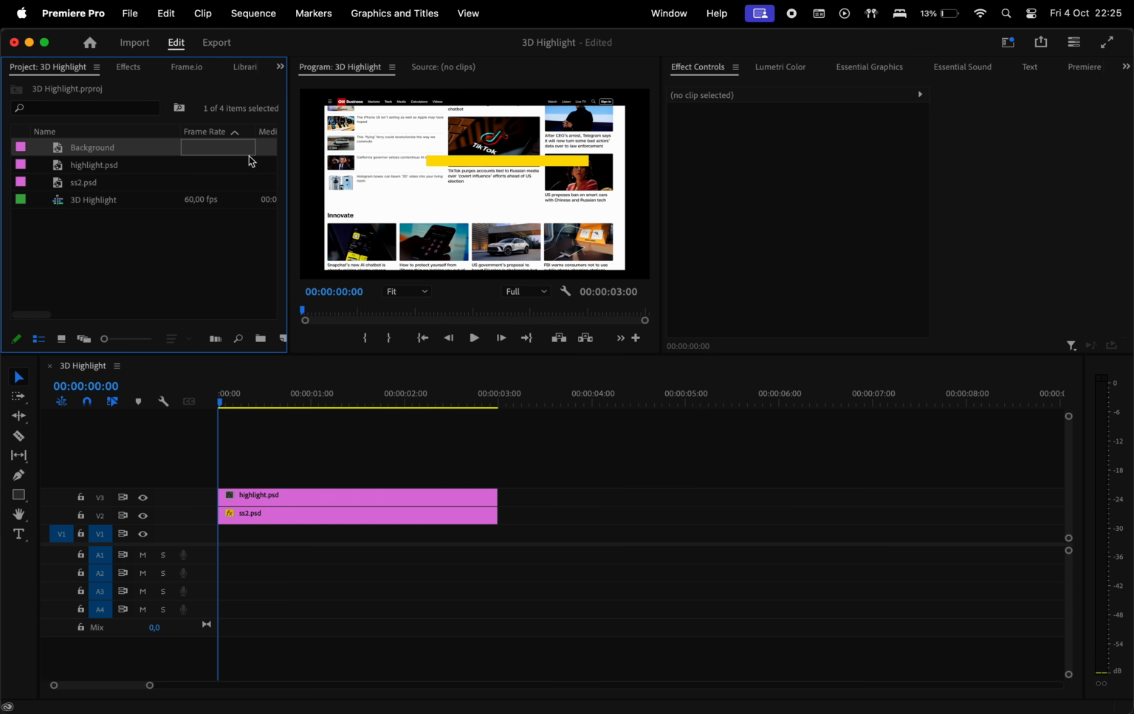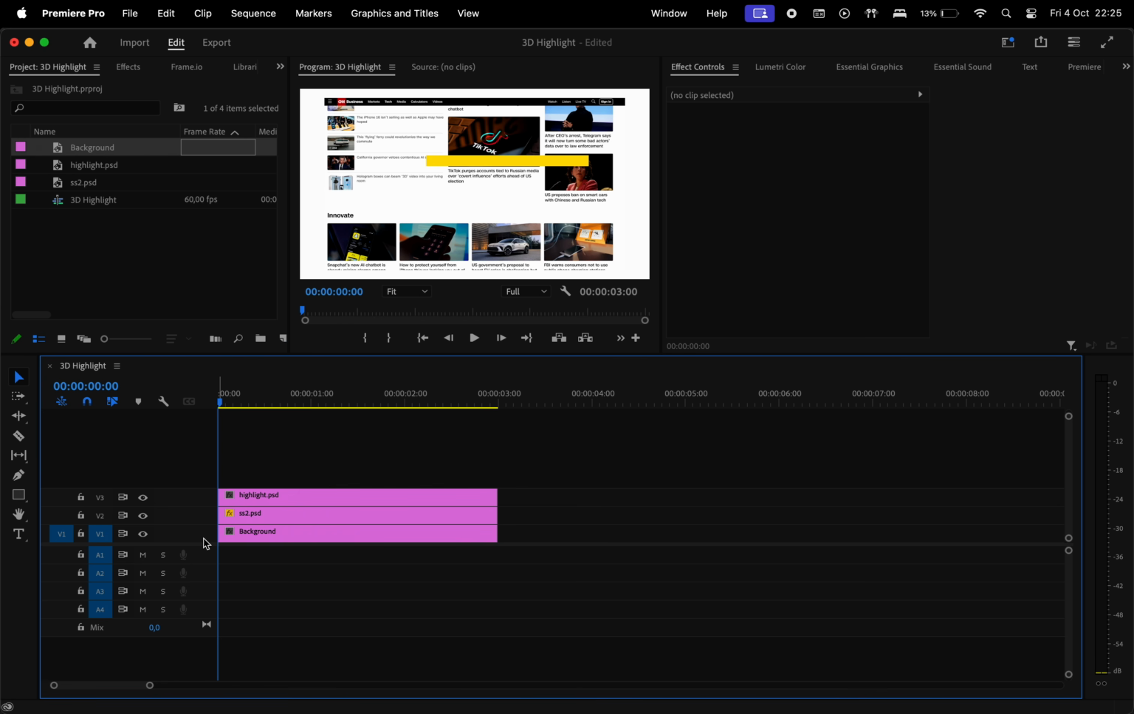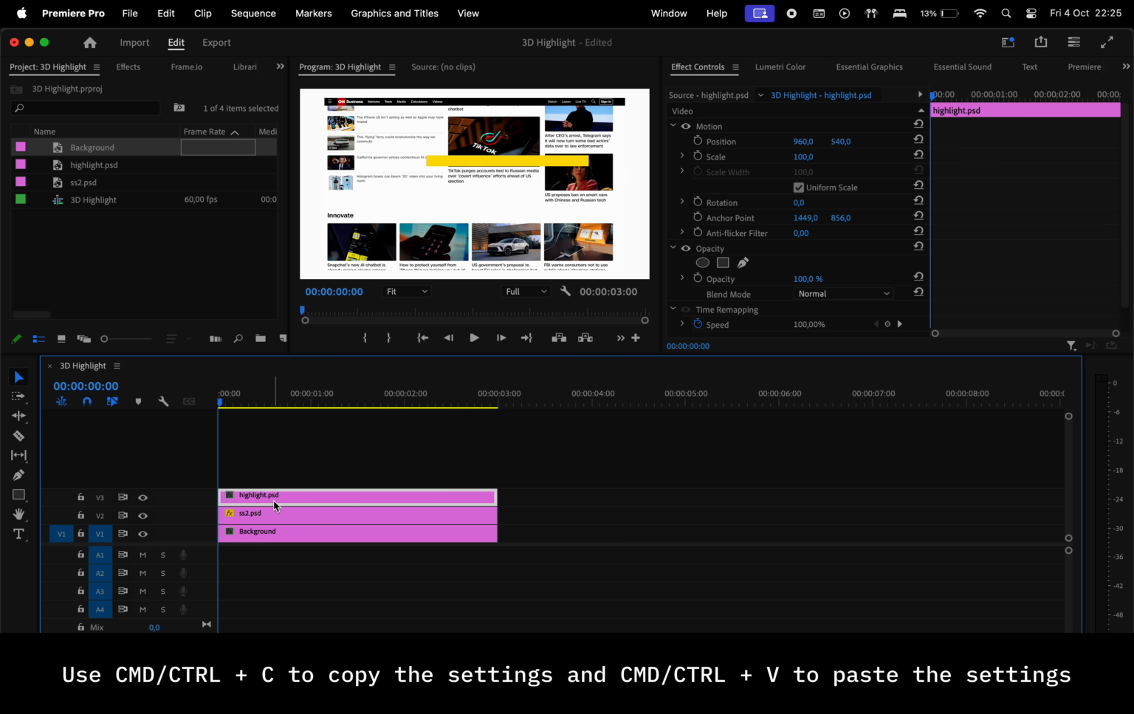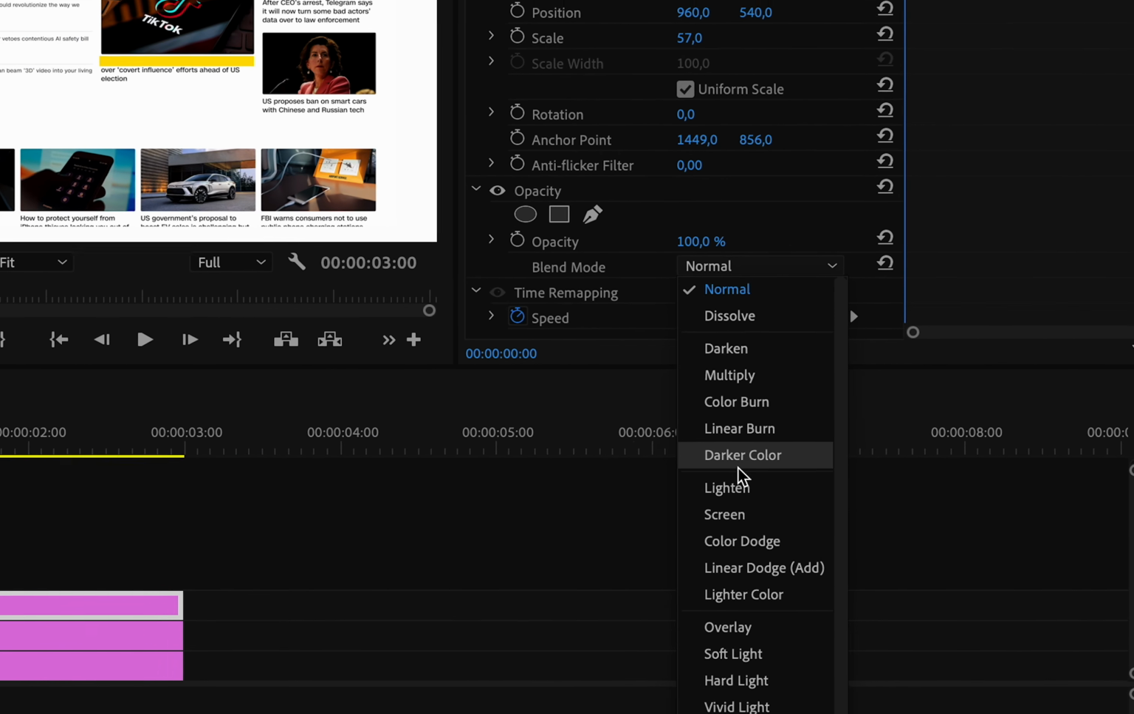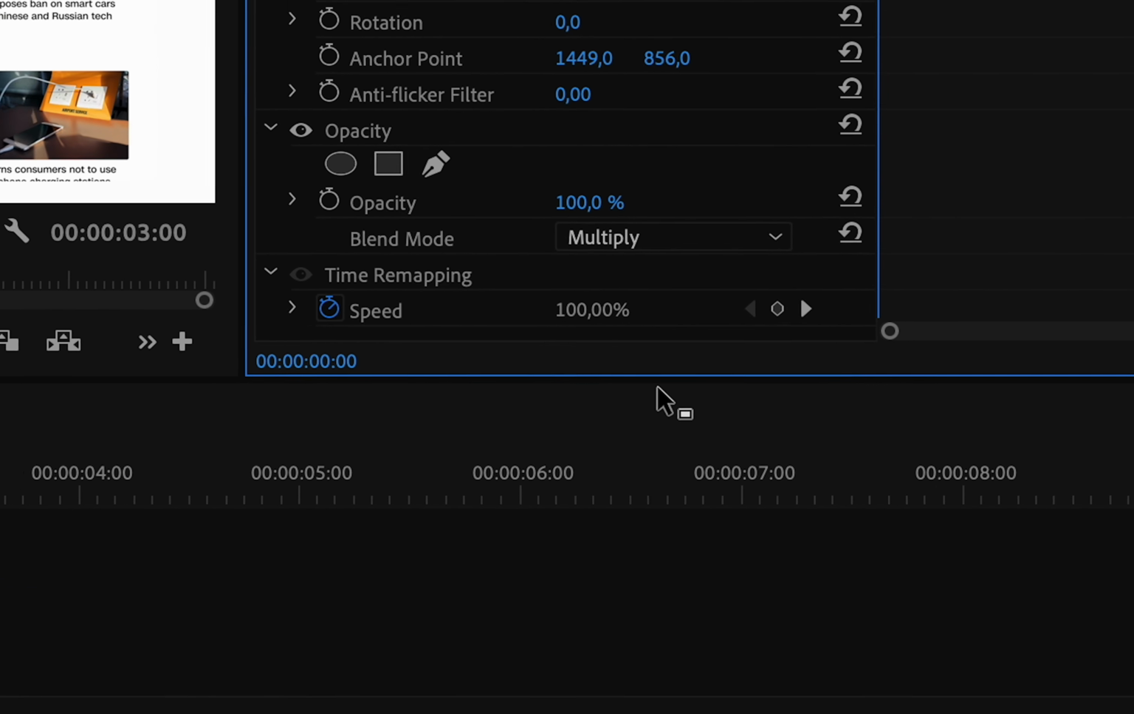We put it below all the other layers, and then I'm going to copy and paste the scale and position of the screenshot to the highlight as well. Then under the opacity section, we're going to go to blend mode and choose multiply.